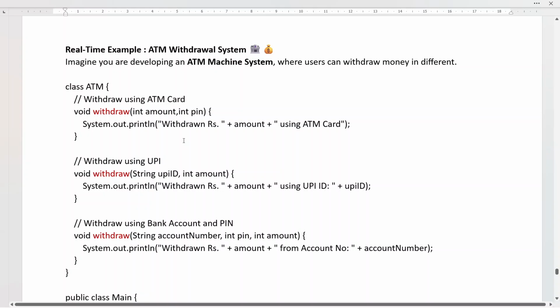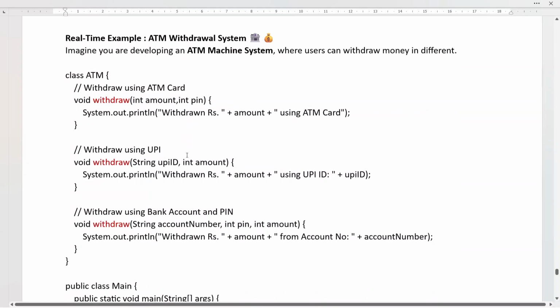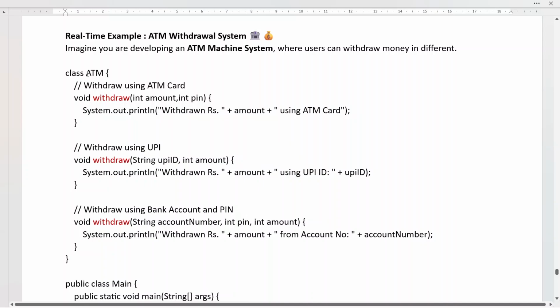In the first action, we are using an ATM card to withdraw money. In the second action, we are using UPI ID. In the third action, we are using the account number. So the action is withdraw, but the inputs are different. Let's see this example. Here we are taking an ATM class. Inside the ATM class, there are three methods with the same name: withdraw, withdraw, withdraw. But the parameters, the type of parameters or the order of parameters are different.